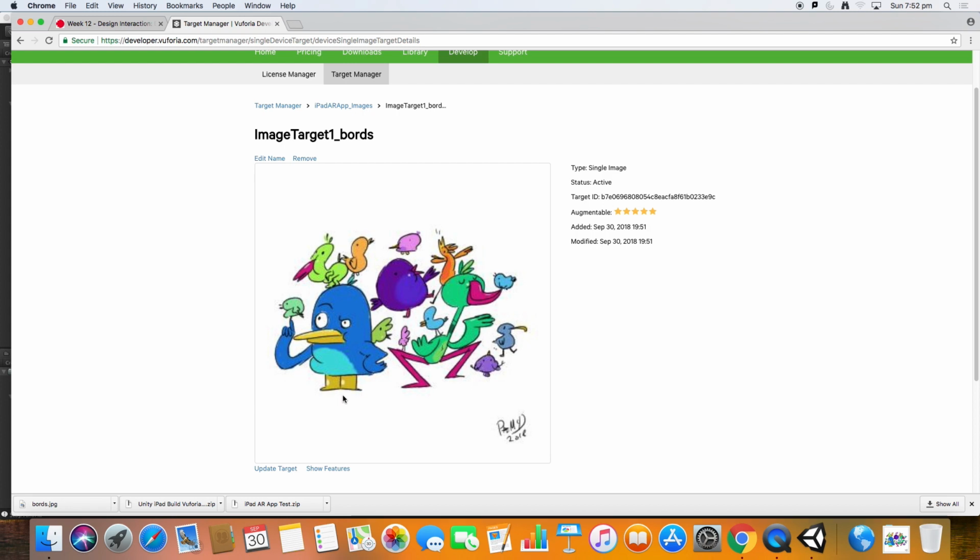You want to make sure that your target has 5 stars. 4 stars is the absolute minimum that you'll be looking for. And obviously, if there's not enough detail that the image can work with, you'll need to re-upload and change your image target to match that.